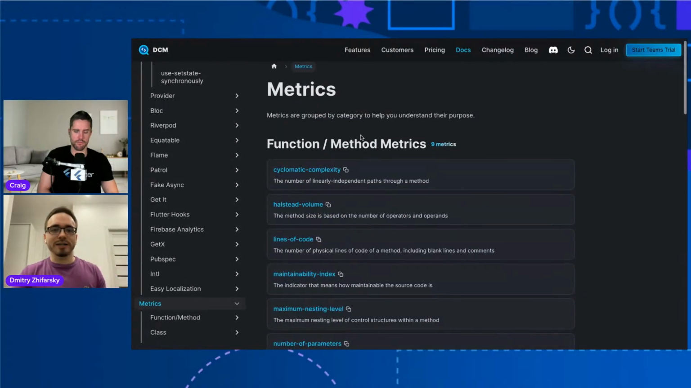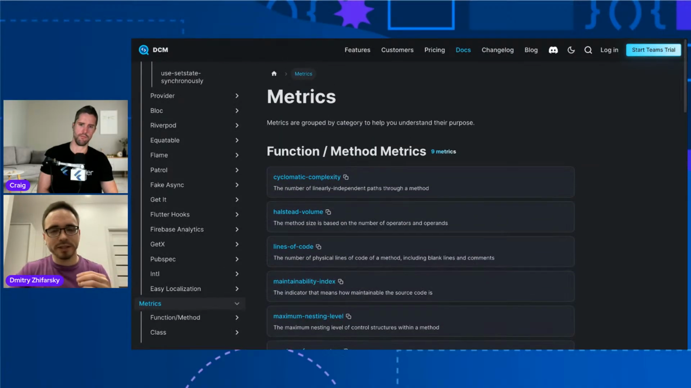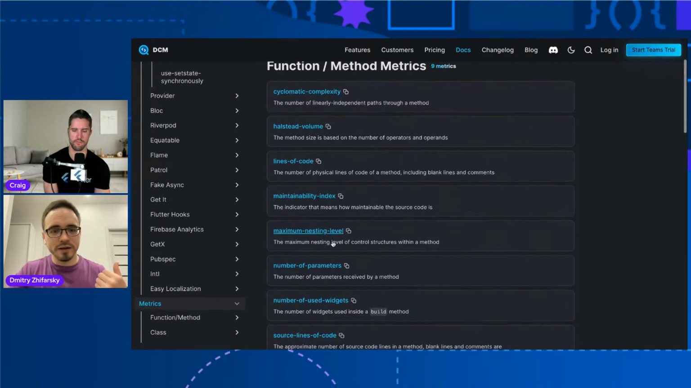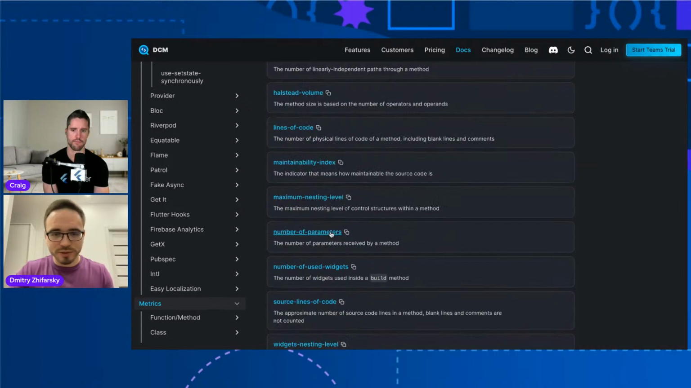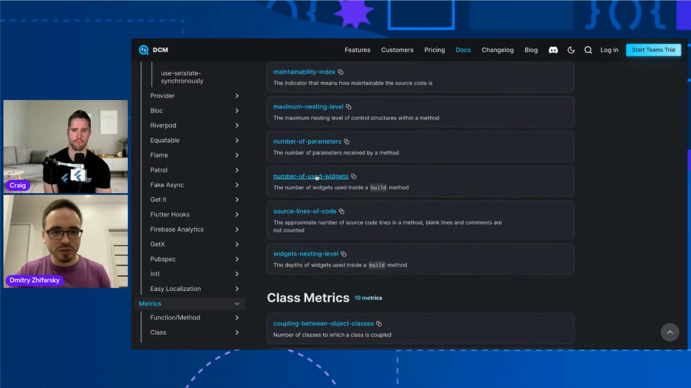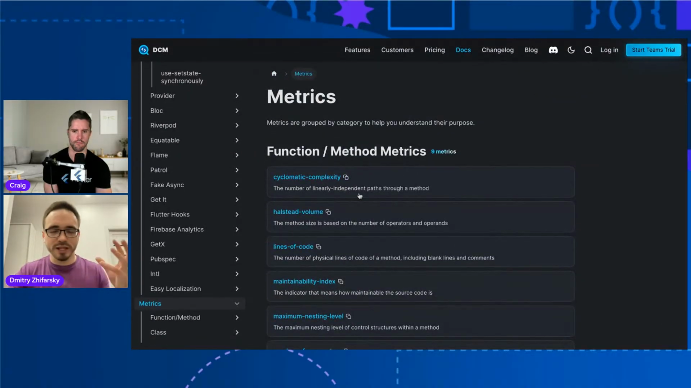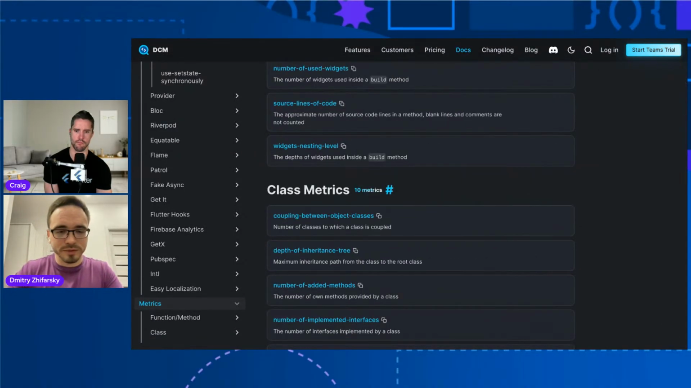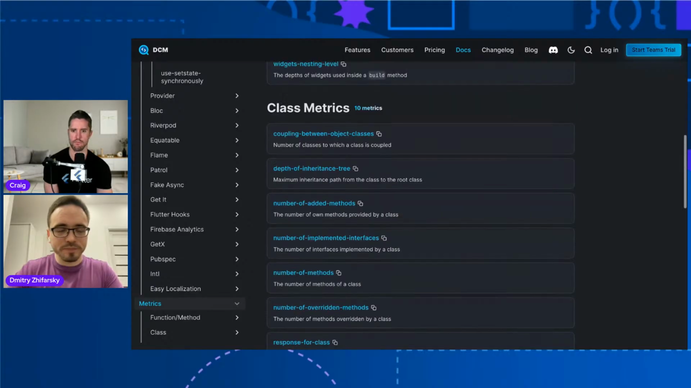Okay. So the metrics are the second part of the tool. They are more about overviewing, and we have metrics for example, cyclomatic complexity, maximum nesting level, number of parameters, number of used widgets, widgets nesting level. If you want to find very complex widgets, you basically want to enable nesting level, number of used widgets, and maybe cyclomatic complexity, and you will get all those places highlighted in a very quick way.